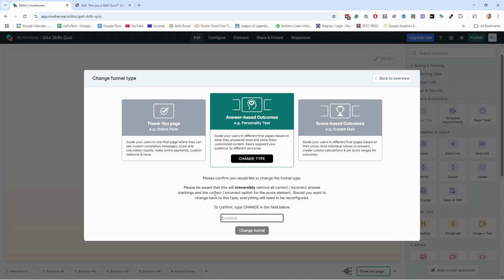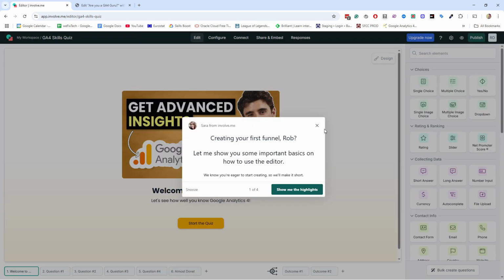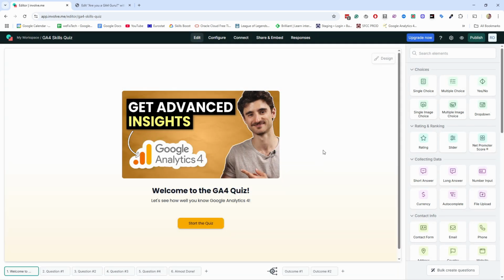And now it's saying here, hey, this is irreversible, and if you've already done stuff like this with scoring and stuff, it's going to remove that. So that's why they're just sort of making sure that you know what you're doing. So let's just type change funnel. And here there's a bit of tips, but I'm going to just close this. We're going to go through these.